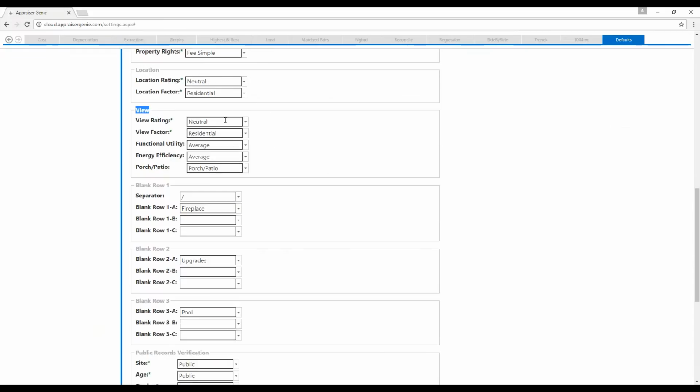Okay, view, same thing. View rating, you can decide what you want us to automatically default. Functional utility, energy efficiency, porch and patio. We abbreviate it the way you see it entered here, but if you don't like the way that looks, you can put something like this. Doesn't matter. You can type whatever you want there, and then it's just going to export back to the grid however you type it here. So I'm just going to put that back.